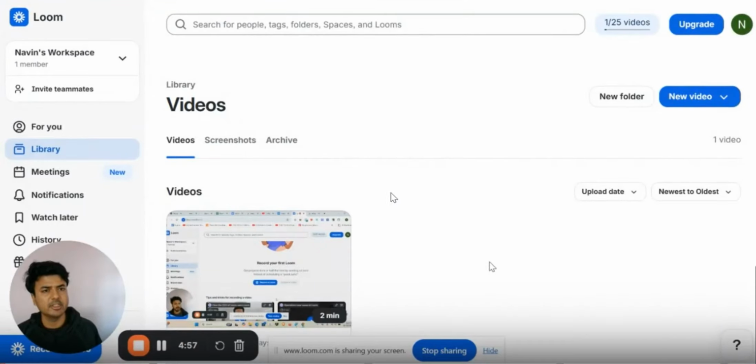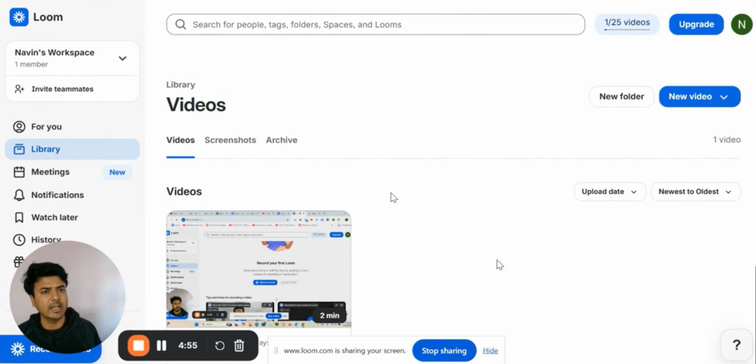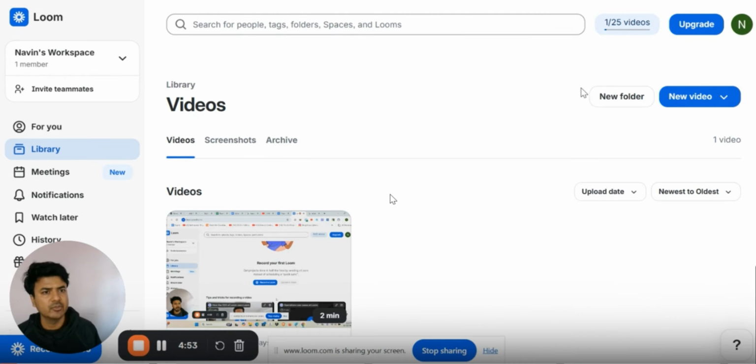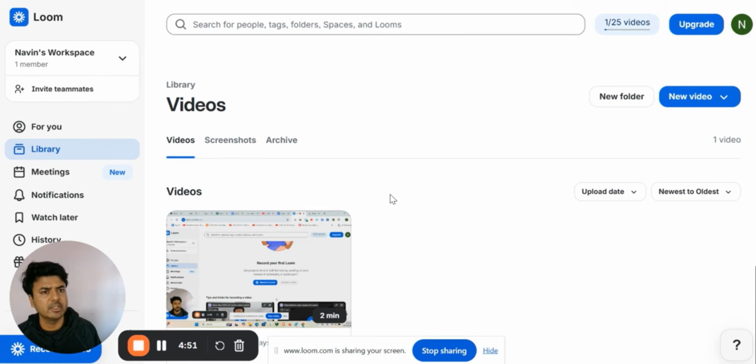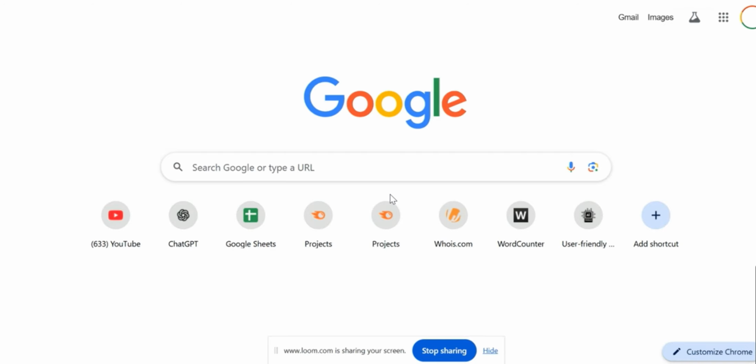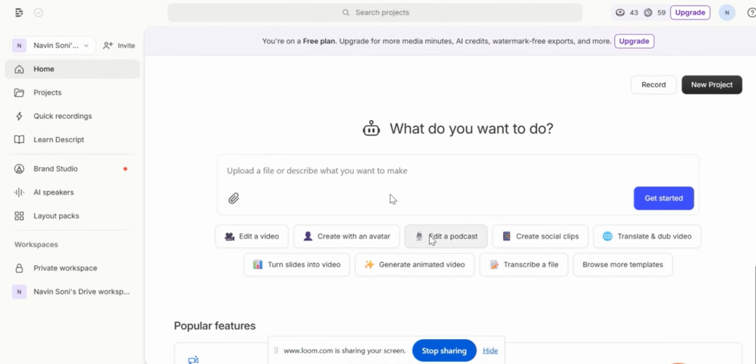Hey guys, so this is the tutorial for how to fix eye contact using AI. So for this, we're going to use Descript. So let's open Descript now. Okay, so here it is. Okay, so we have the dashboard open.